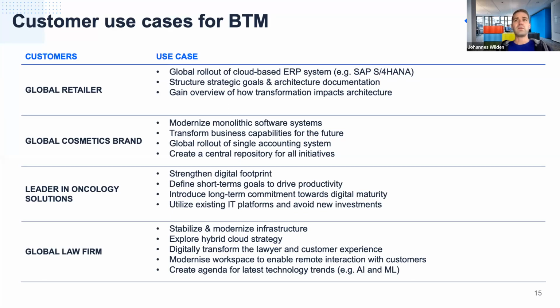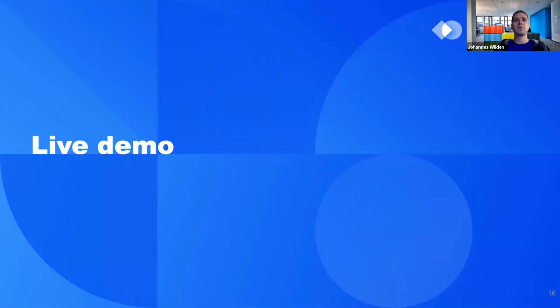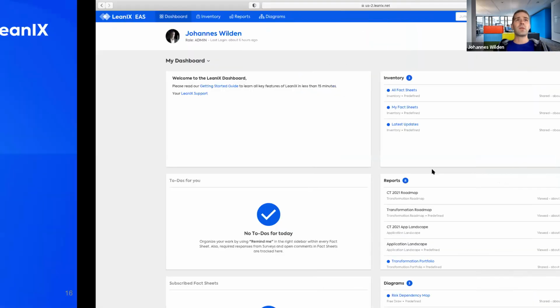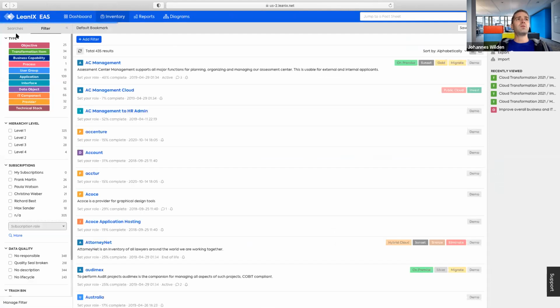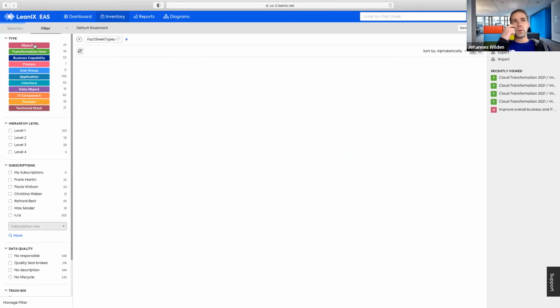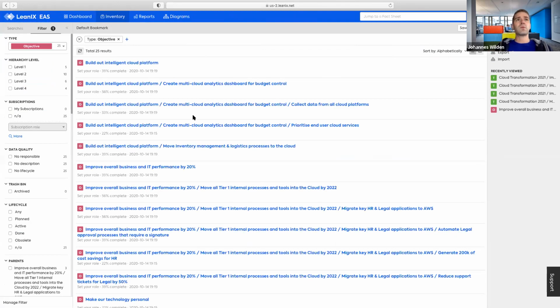Let's take that as the groundwork to deep dive into the actual product. So if we jump into LeanIX and start going into the inventory, we can see the two new fact sheet types in action. So we have the objective and the transformation item. So let me talk about objectives for a few minutes.